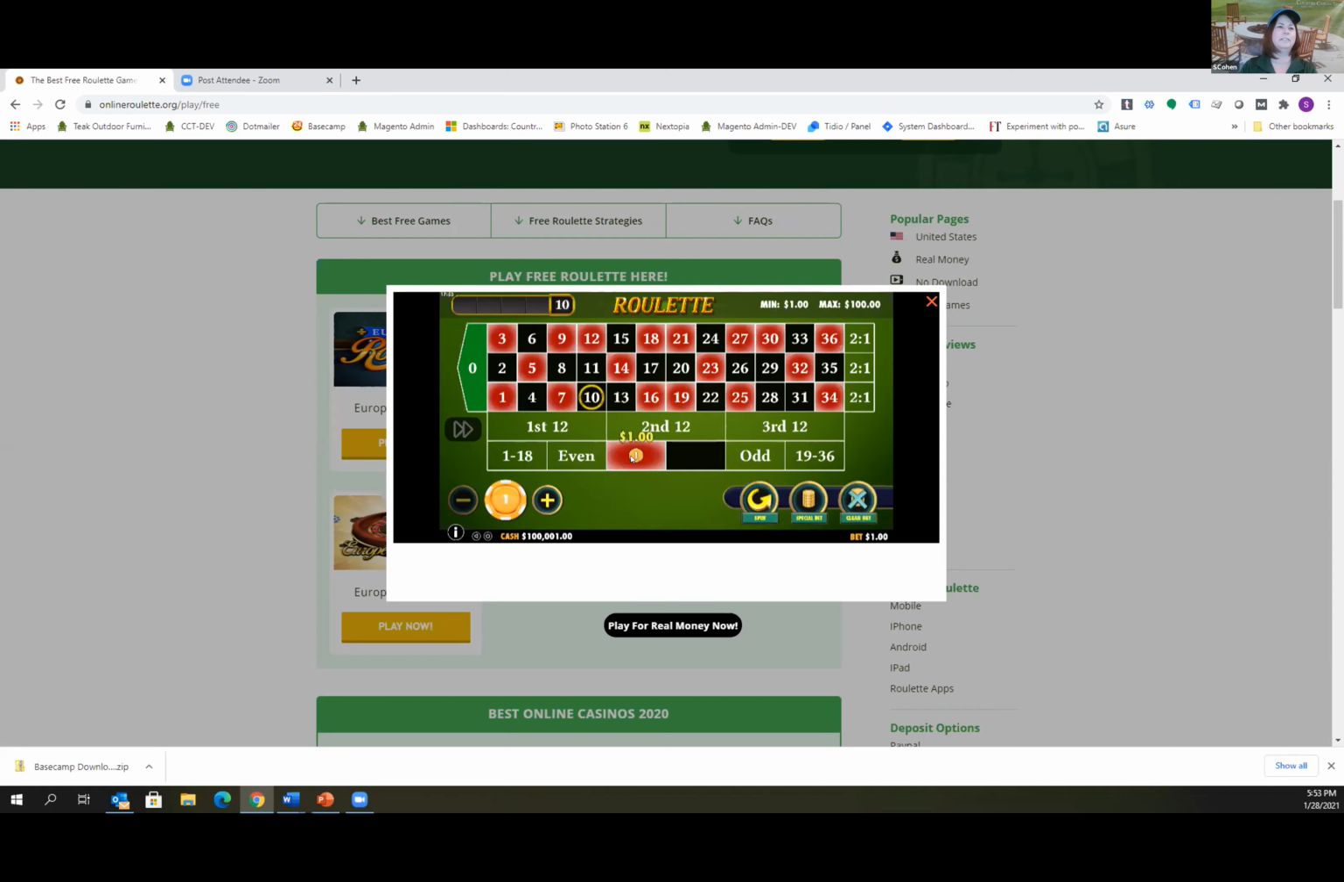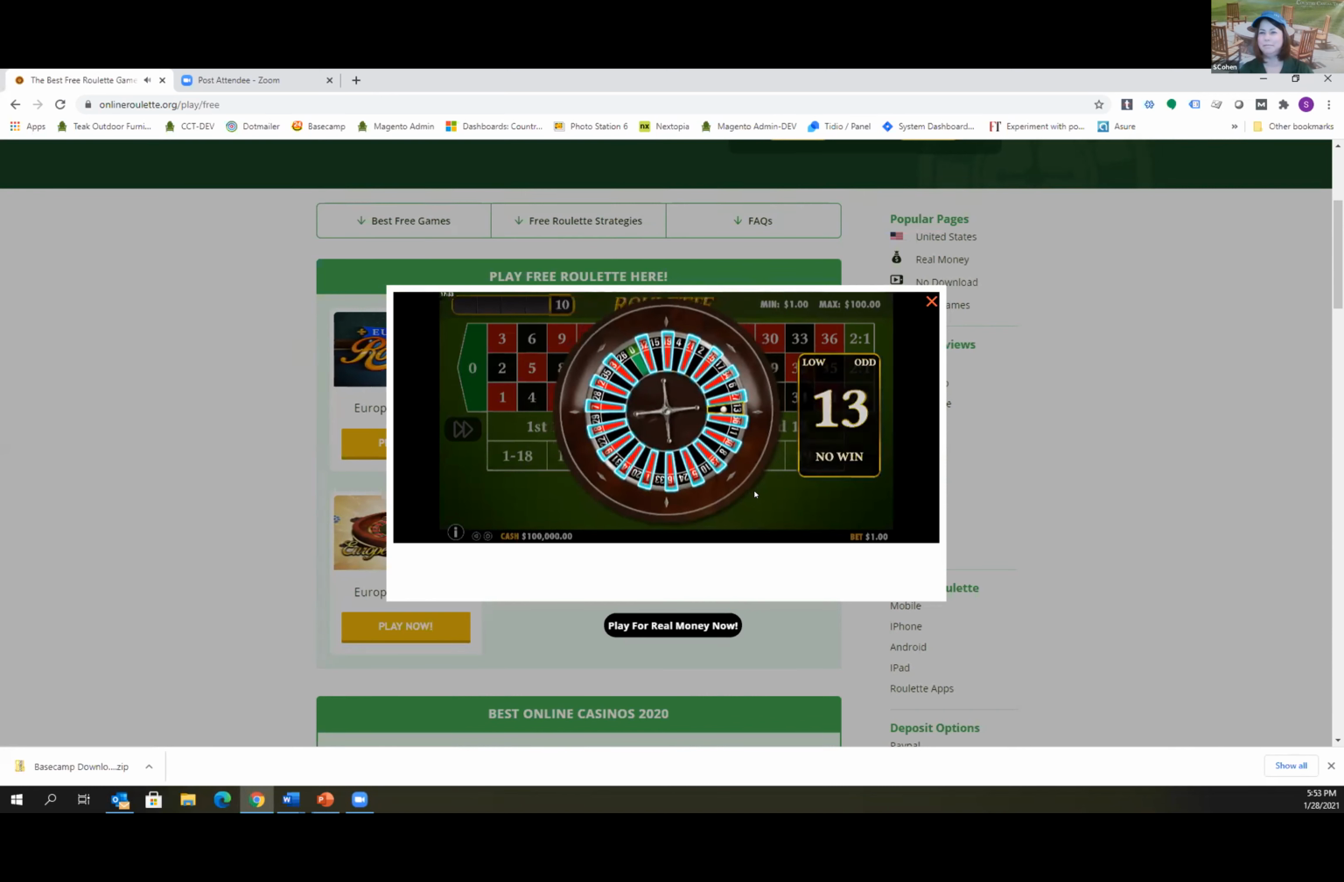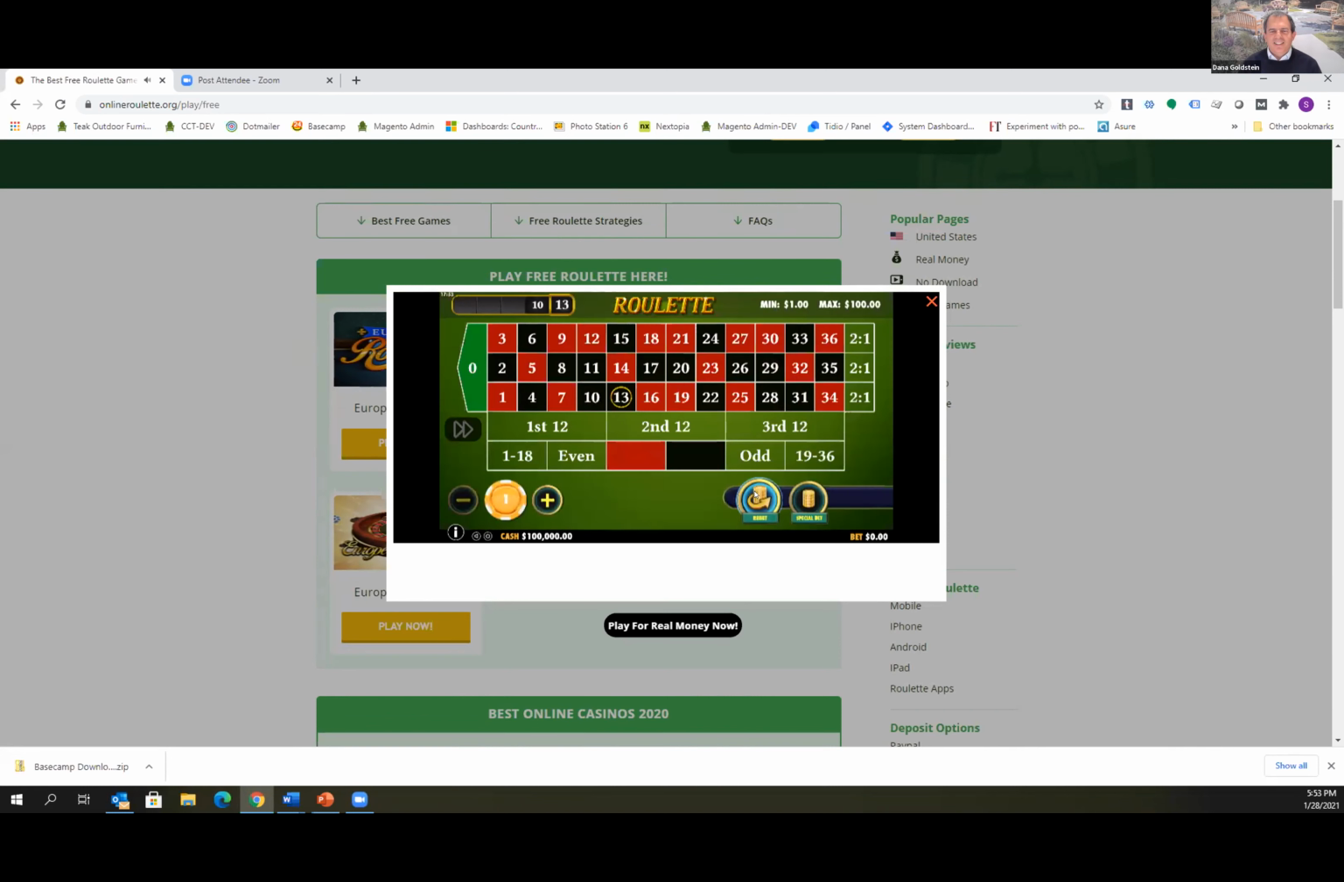All right, let's give the wheel a spin. No more bets, please. Come to mama. Another black. 13. Yay. Another odds. Black. Give yourself 5 points if you put down black. Place your bets, please. All right. Last spin of the round.